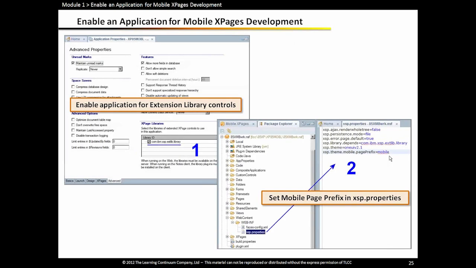Now, this screen is showing us the requirements for the application where you're going to develop your mobile XPages. And one is that you have the extension library controls available to the application. So obviously you have to have the extension library or the upgrade pack installed on your designer client. And then within the application properties, you need to check off to make the extension library available.